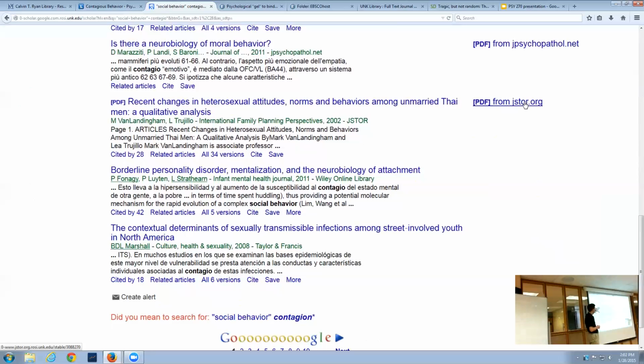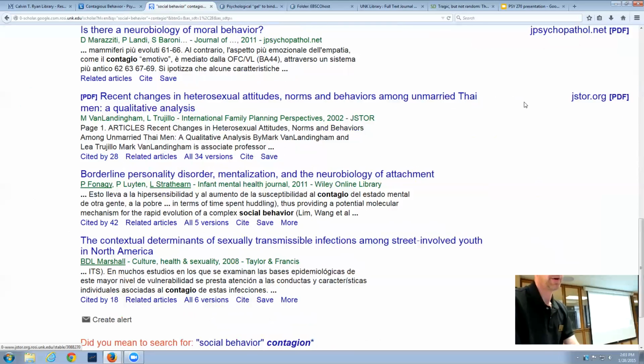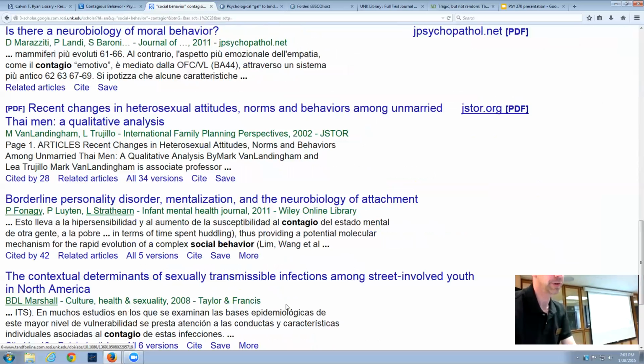There is a feature that I think is helpful and perhaps best within Google Scholar, even perhaps better than PsycInfo, and that is for many of these results, you'll see here these links that say cited by and then some number. I'll pick on that one here from JSTOR as an example. If you can see there, this article titled Recent Changes in Heterosexual Attitudes, Norms, and Behaviors Among Unmarried Thai Men has been cited by 28 other authors, either in book chapters or articles.